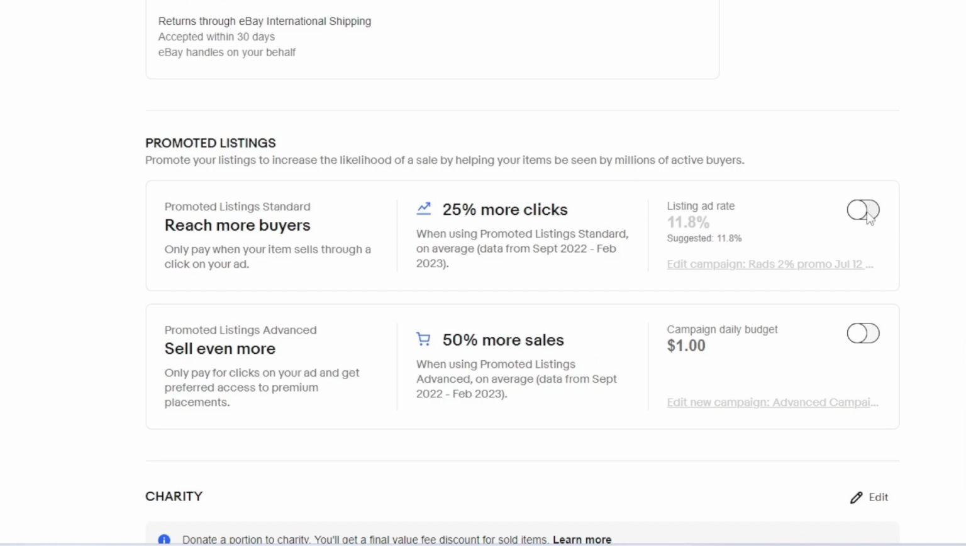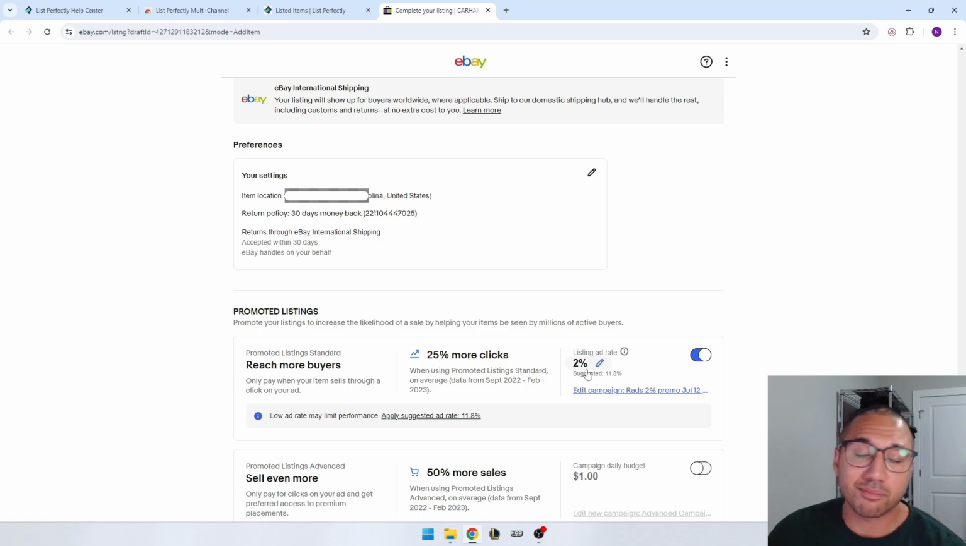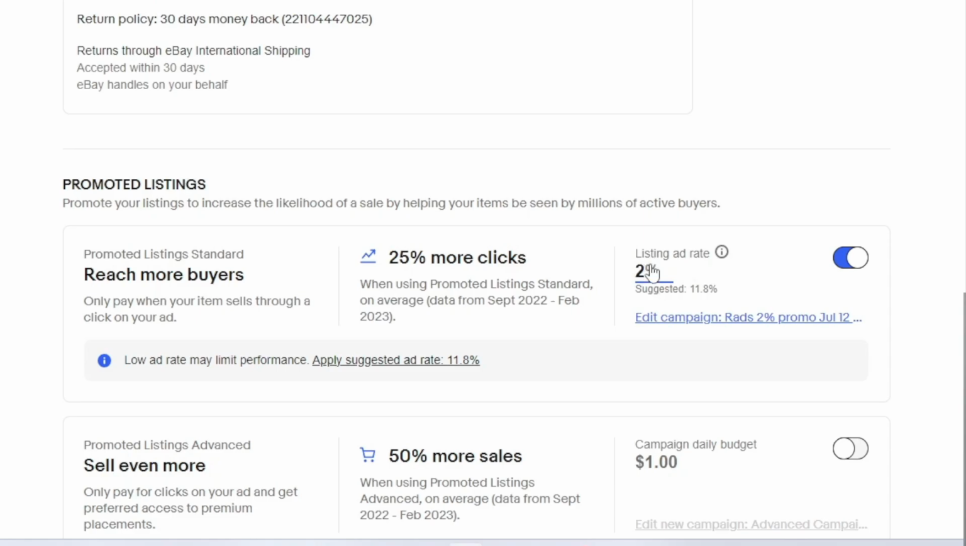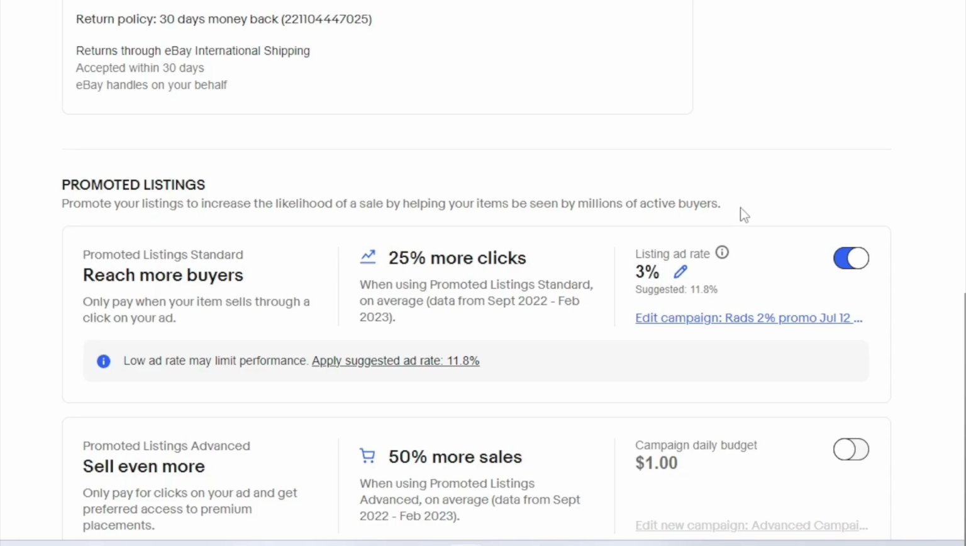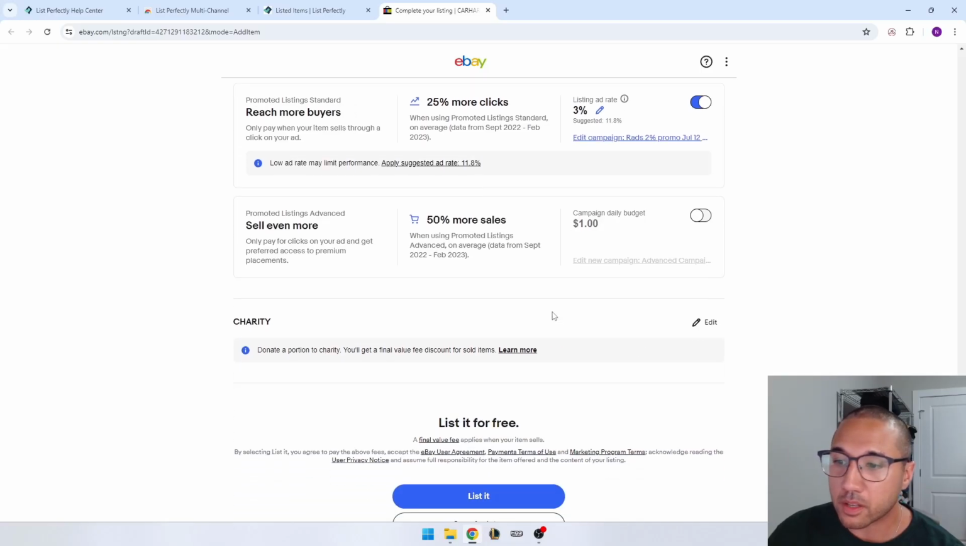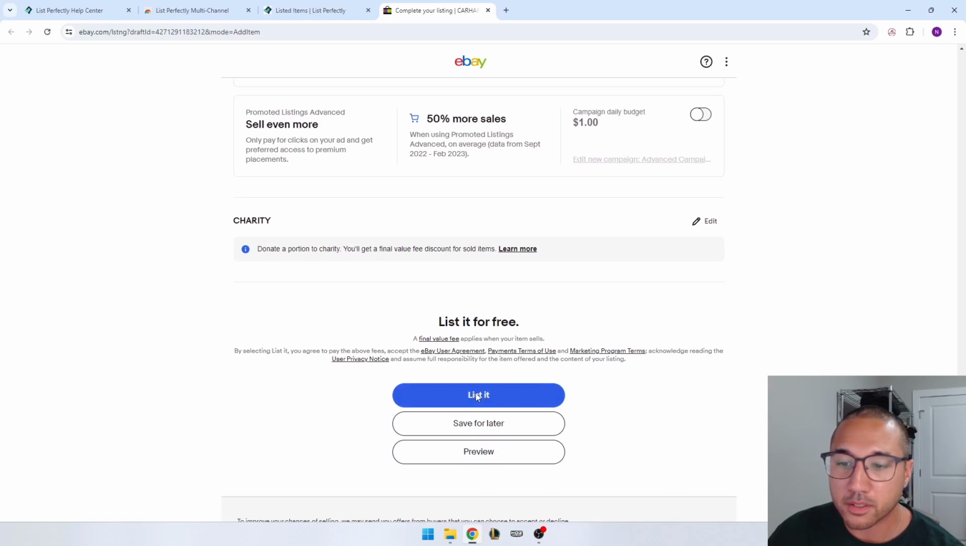Here we have promoted listings. eBay will always give you a crazy ad rate that you should promote it at. And this is essentially to bump you up in the search. The minimum you could do is 2%. You can do 0, but I don't recommend it. eBay wants you to do something, you do it. So I always just one up everybody else, and we do 3% on every single item that we sell on eBay. Charity, that's up to you if you want to donate. And list.